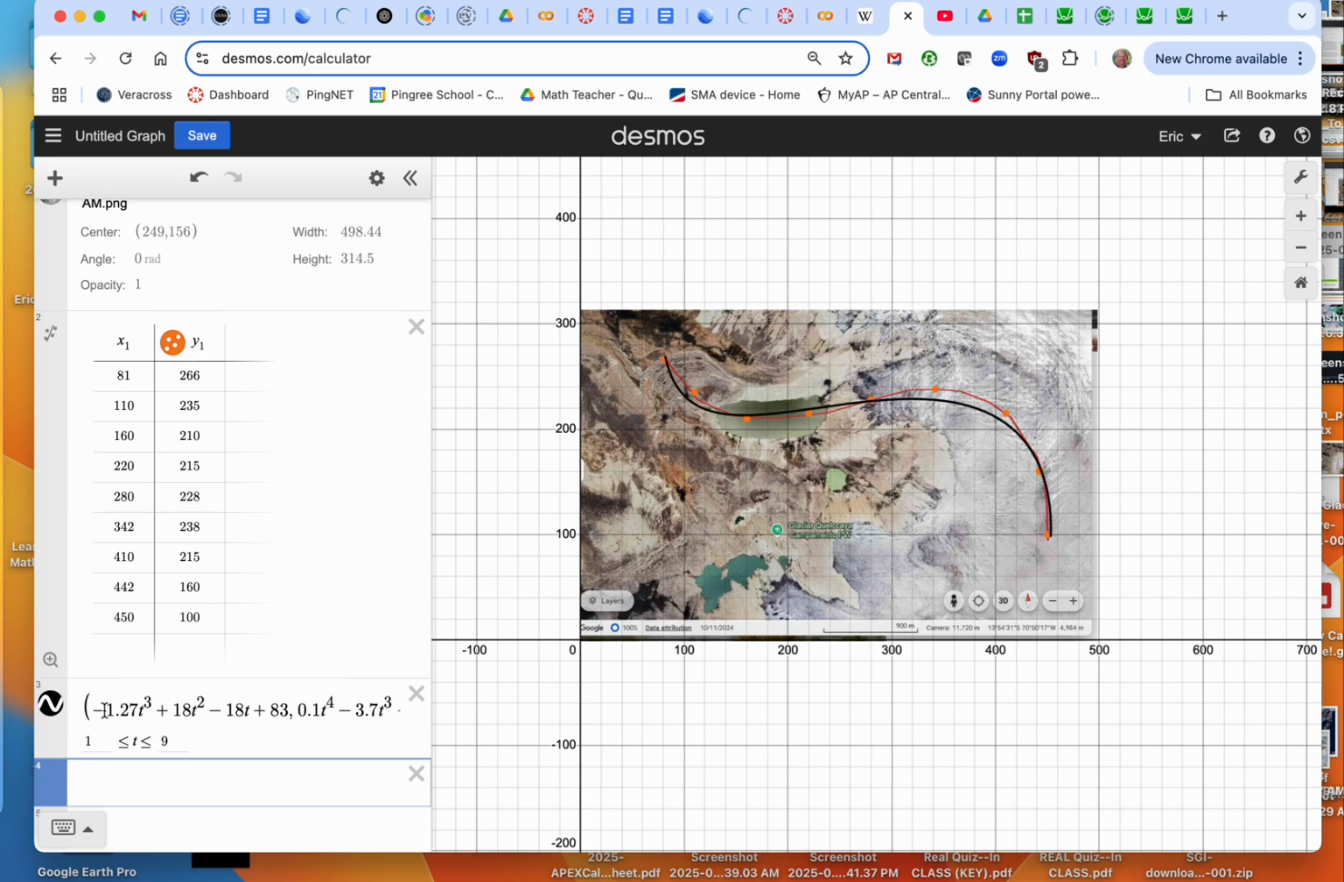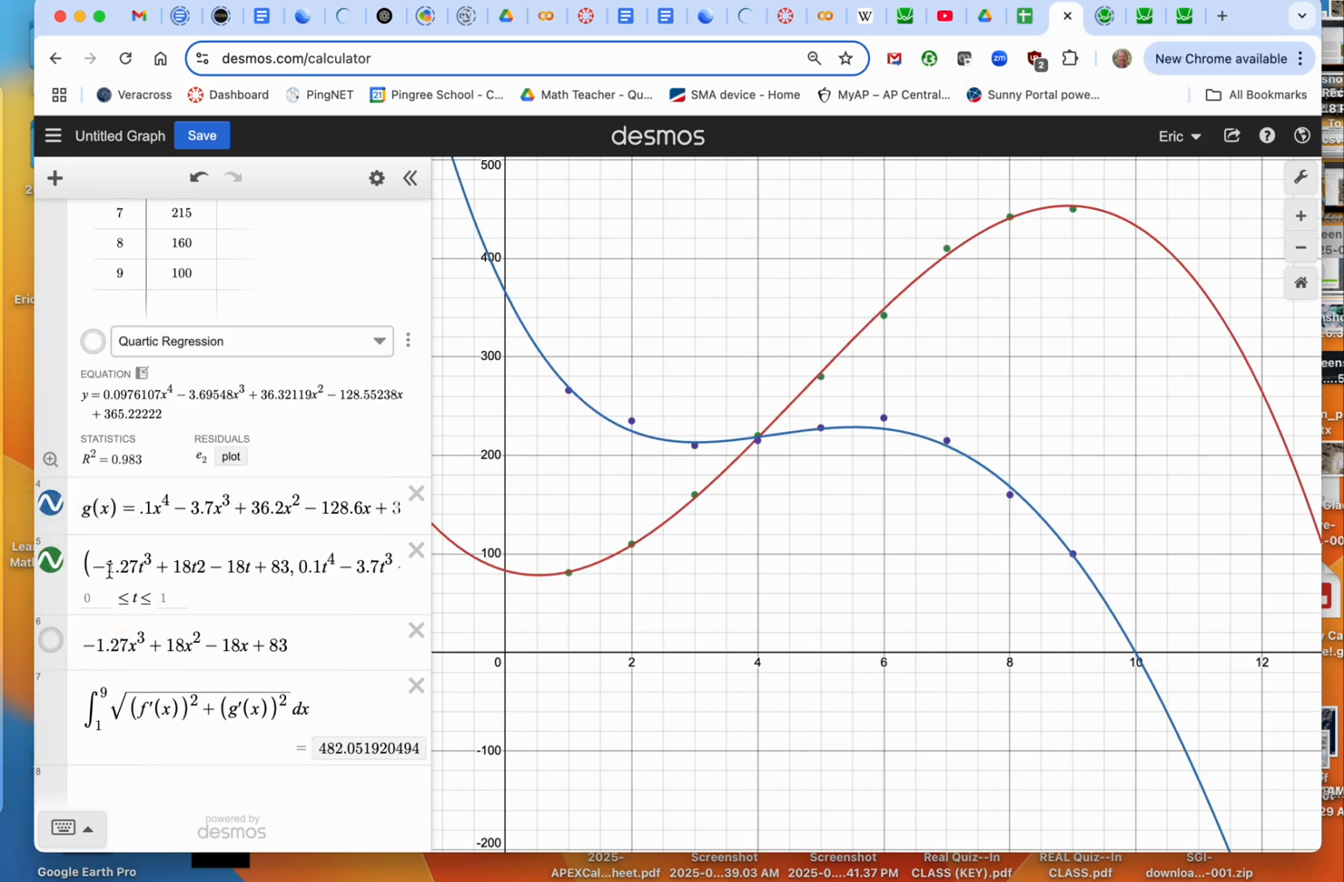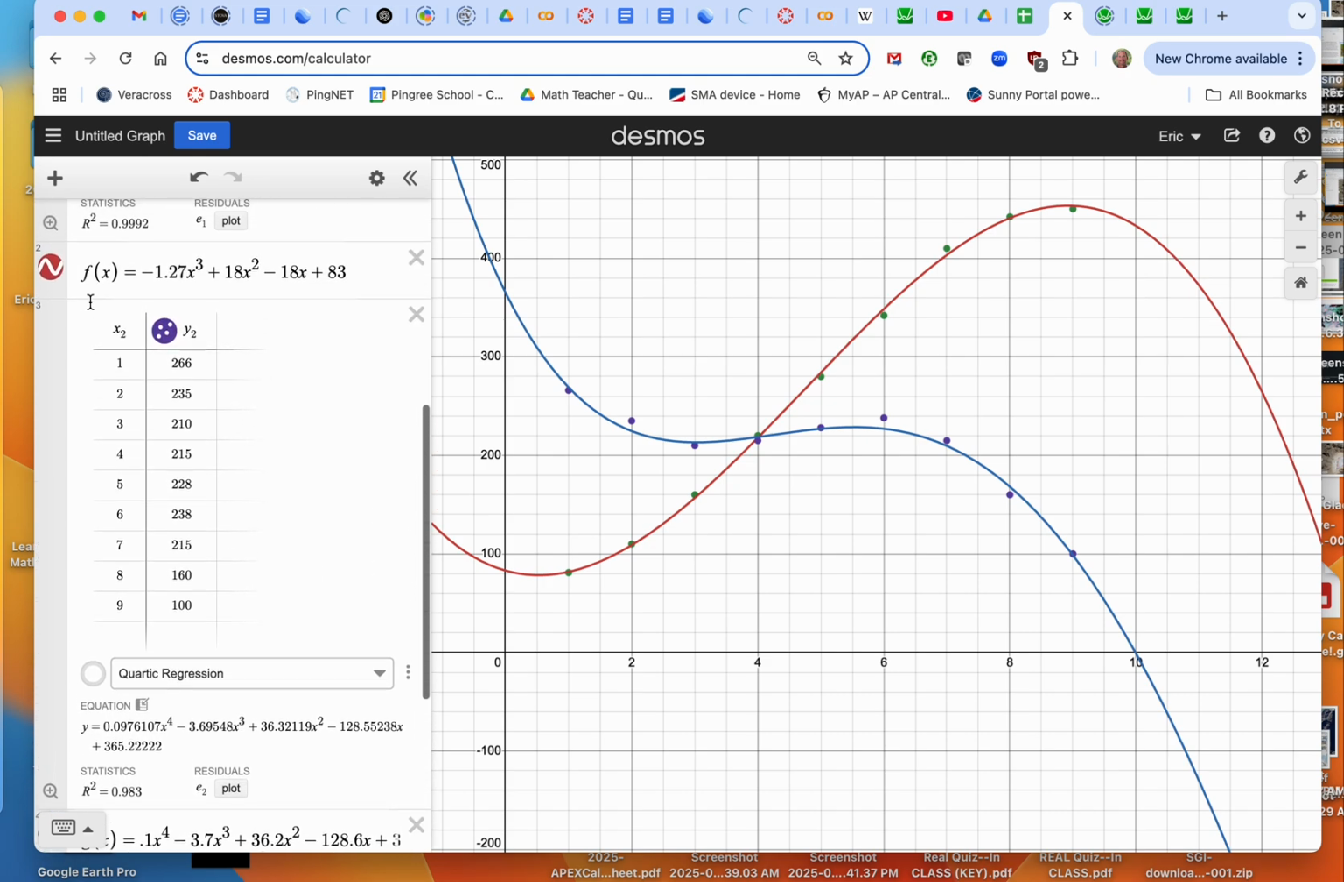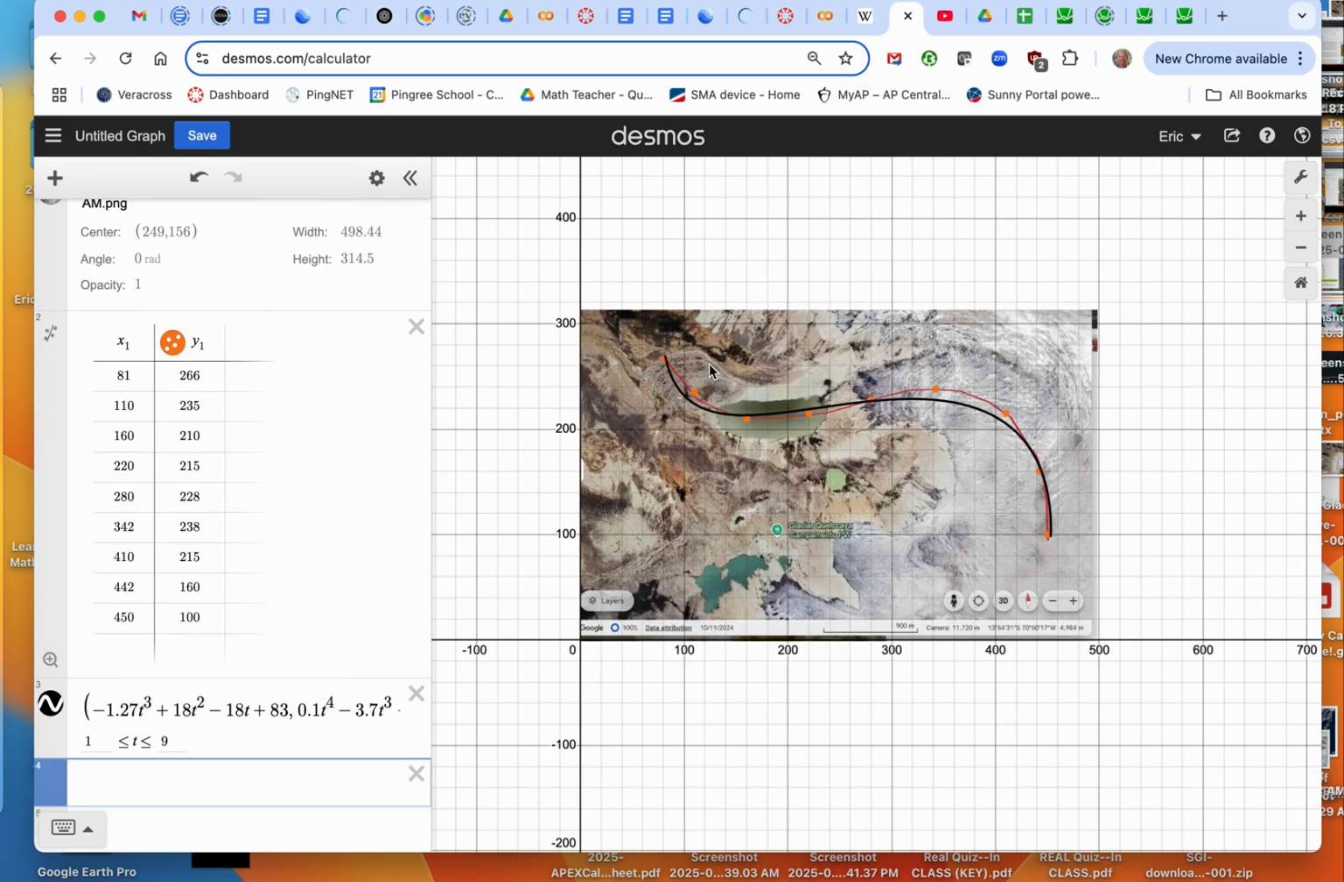This is the cubic form, the negative 1.27. If I go back here, you can see right up there, there it is, negative 1.27. This red function, that's the negative 1.27 x cubed. So I can make this black parametric model my glacier movement. It's not perfect, but it's pretty good. I could spend a little bit more time tweaking it probably.